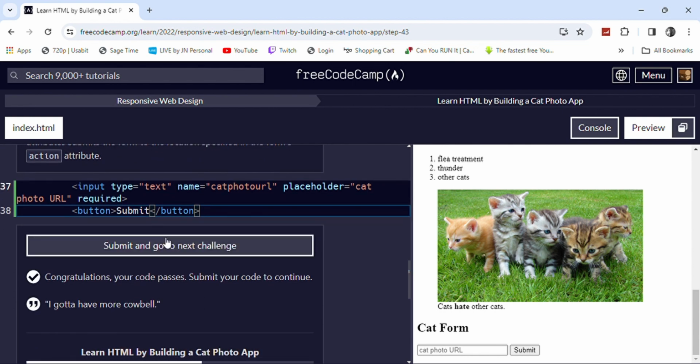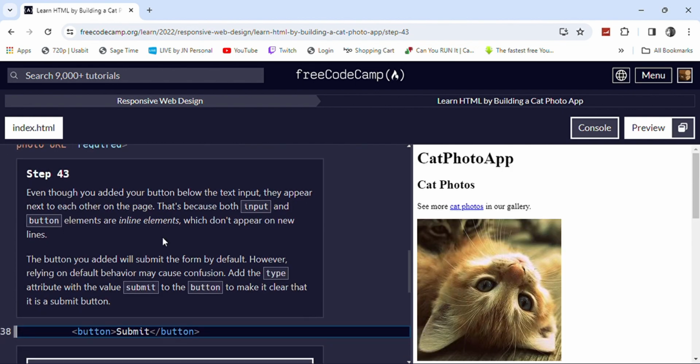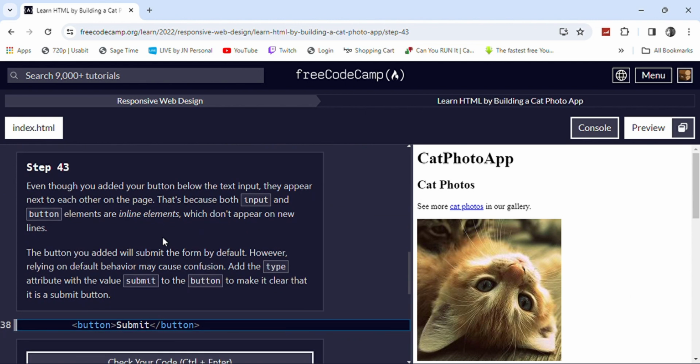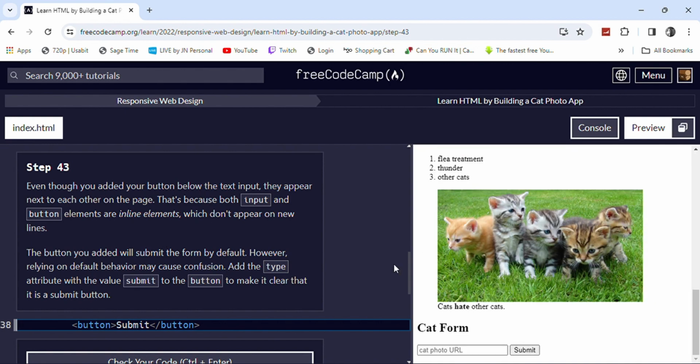Nice. Thanks. Step 43. Even though you added your button below the text input, they appear next to each other on the page, which is true. That's because both input and button elements are inline elements, which don't appear on new lines. The button you added will submit the form by default. However, relying on default behavior may cause confusion. Add the type attribute with the value submit to the button to make it clear that it is a submit button.